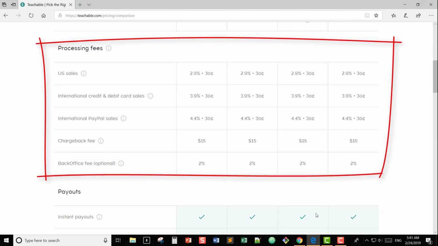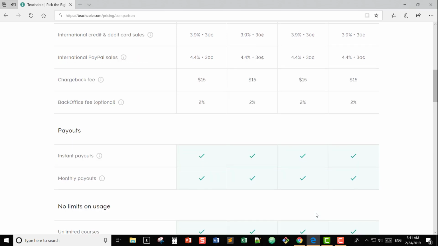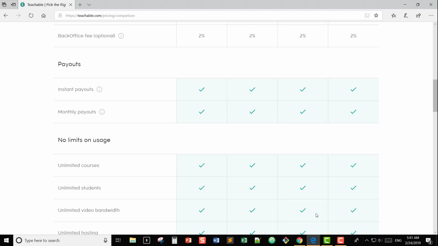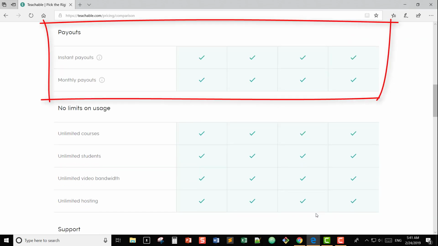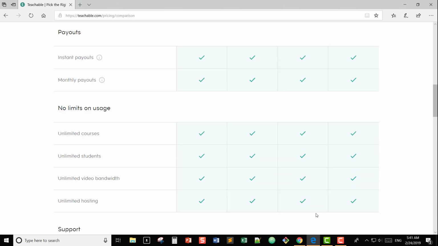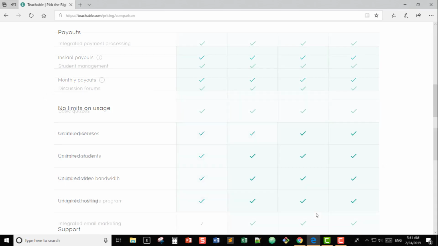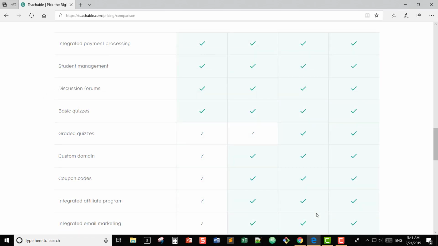Processing fees are pretty much the same across the board. Same with payouts. And same with the usage. So that means putting your resources up onto their server, and you're being able to do unlimited amounts of videos and PDF downloads and so on.